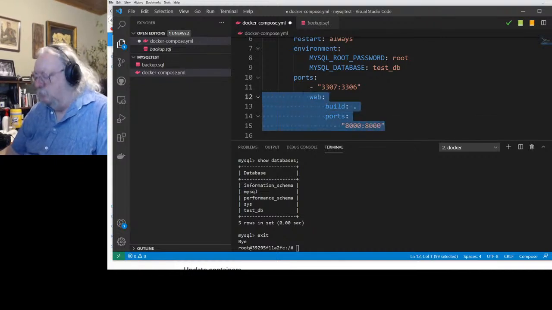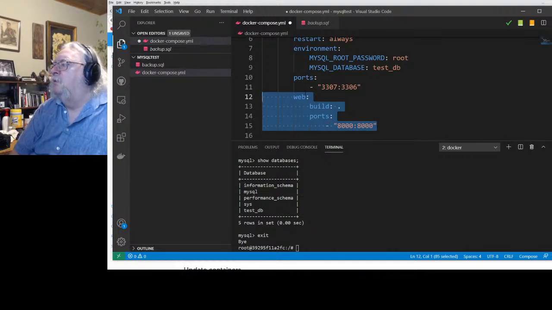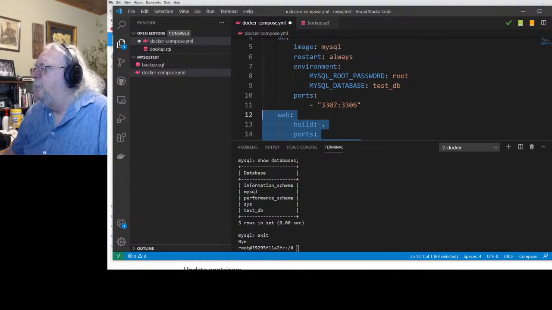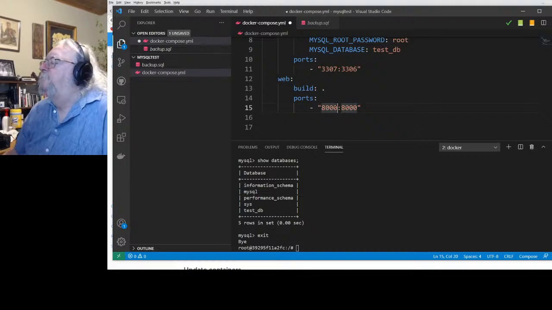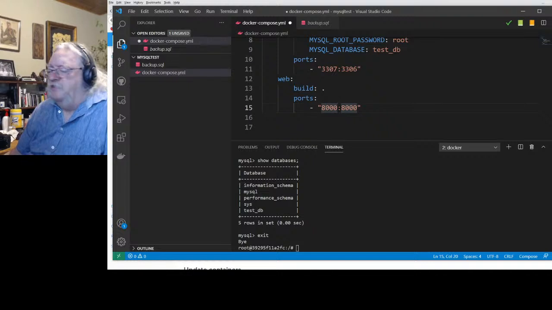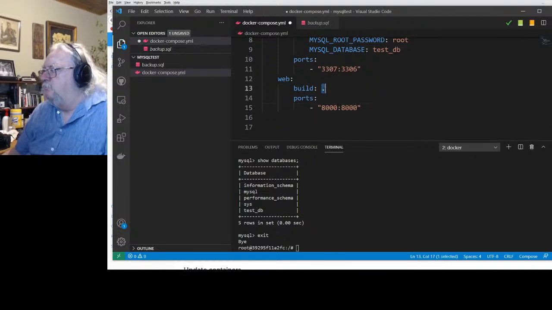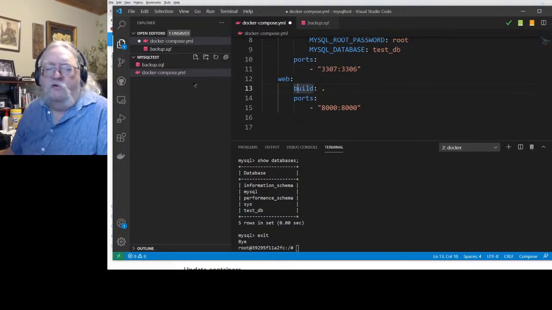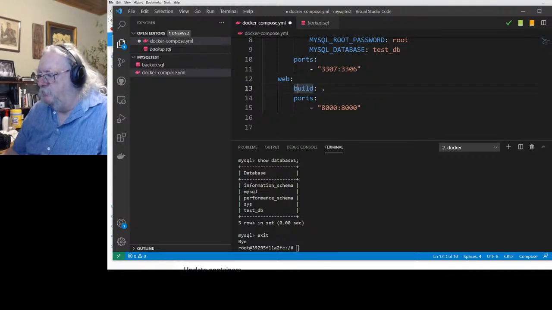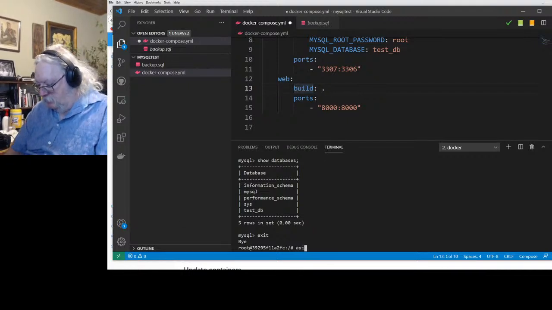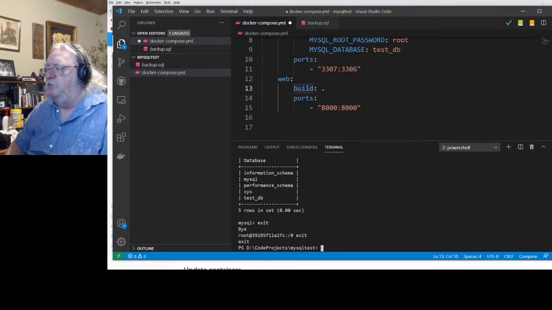And got to make sure that that's right. So it doesn't matter what the ports are. This is 8000. It could be 443. It could be 8080. This build dot. Okay, the dot means the current directory. And when I say build dot, what it's going to do is look for a Docker file in the current directory. And it's not going to find one, and it'll generate that as an error.